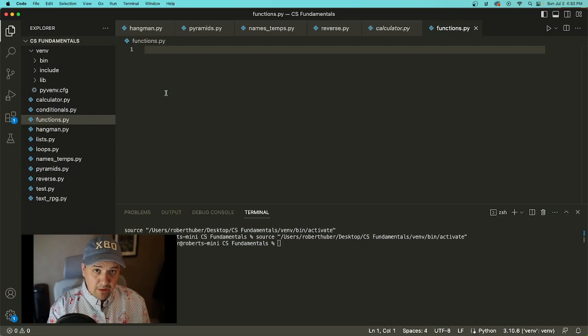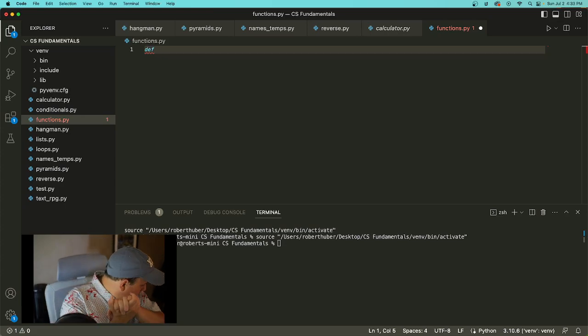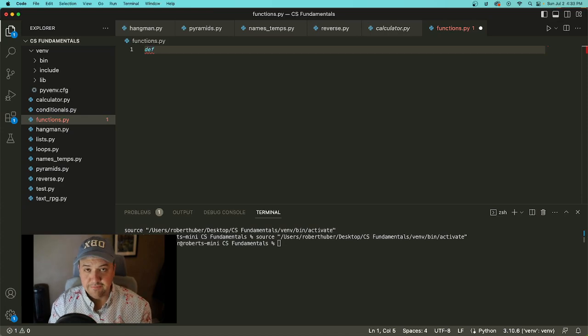And let's start by looking at the syntax for defining a function. In Python, it starts off with this keyword def, which means essentially define a function. And in this case, we're going to define a function called say cheese. That's the name of the function.